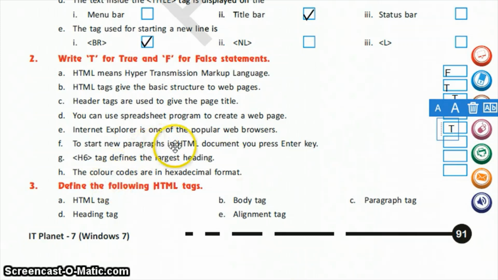To start new paragraph in HTML document, you press enter key. So is it possible if we press an enter key and new paragraph will be created? No, we have to give a proper tag. So this statement is false.